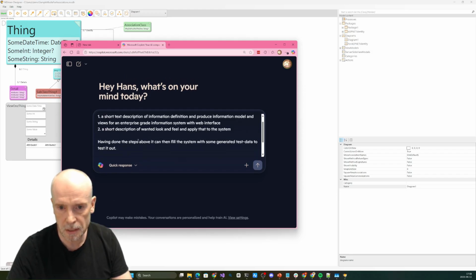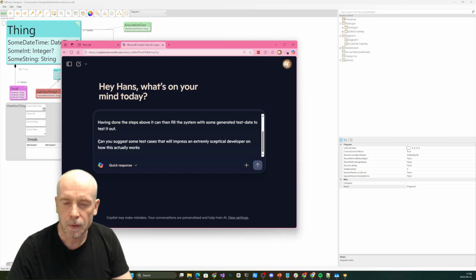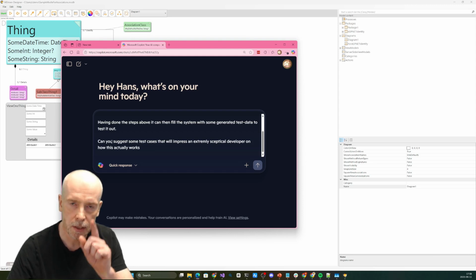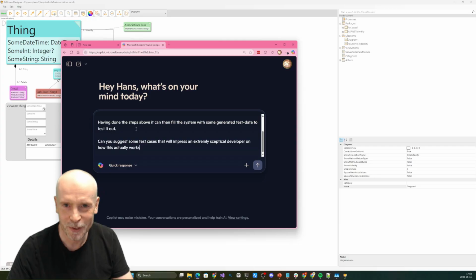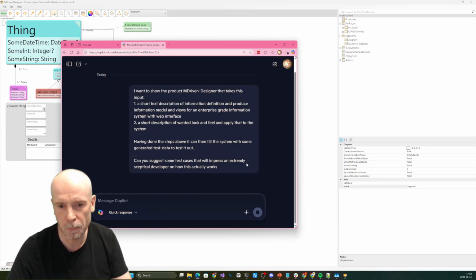So having done the steps above, it can then fill the system with some generated test data to test it out. My question to the LLM then is, can you suggest some test cases that will impress an extremely skeptical developer on how this actually works? And that is you. You're the extremely skeptical developer. So let's see if you get impressed.